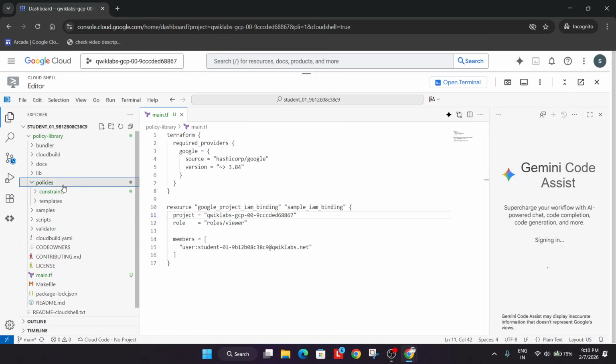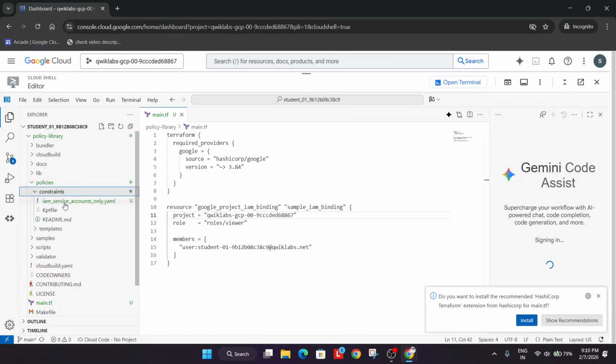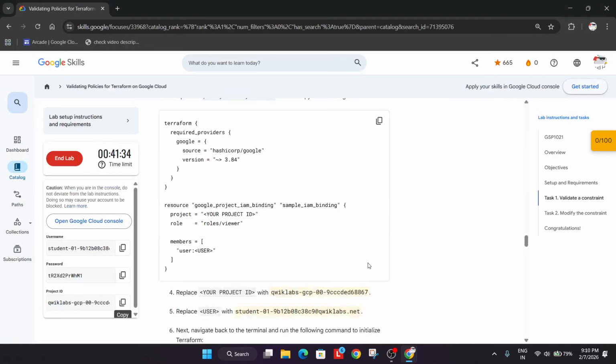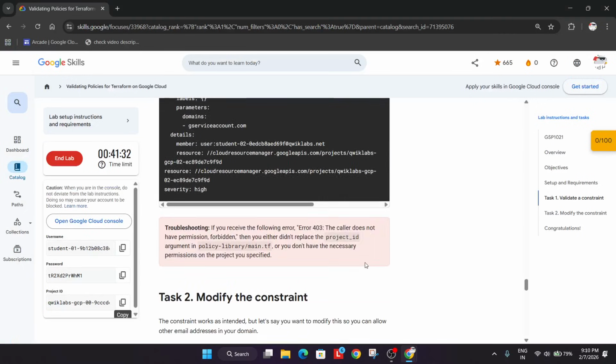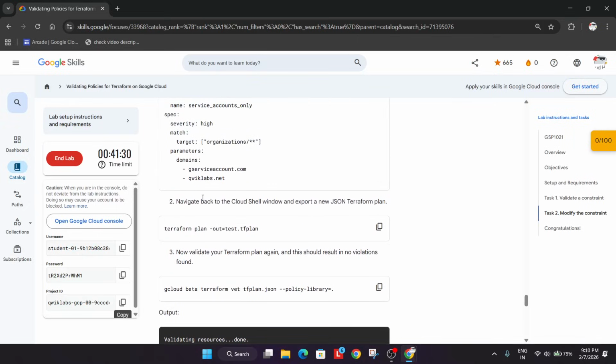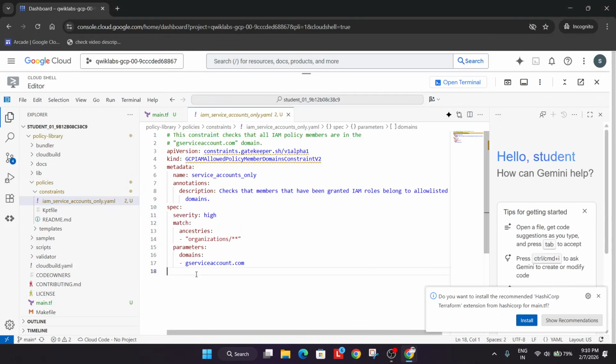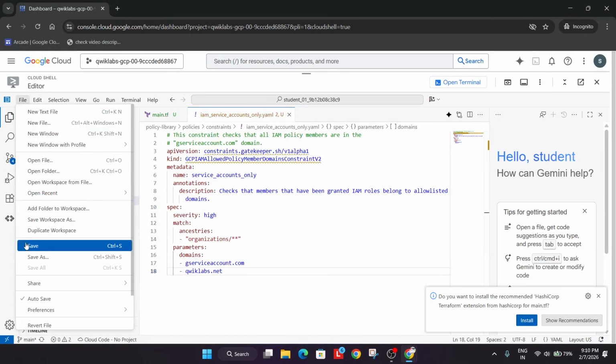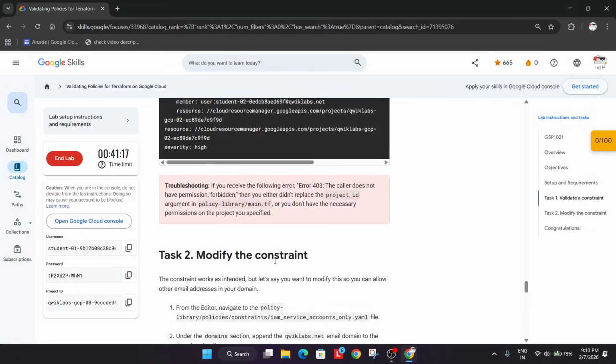Now from here, click on Policies, Constant, IAM. Now scroll down a bit. From here, just select this Qwiklabs.net and paste over here. Add a space. Once it is done, File, Save. Now that's done, task number 2.